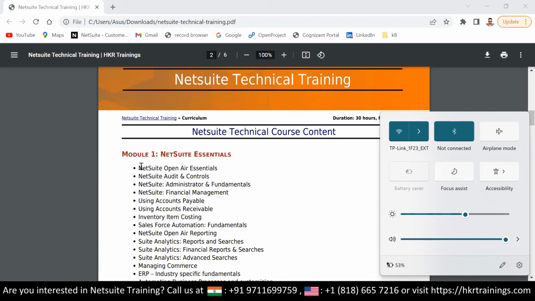How is the job market for NetSuite right now? The market is booming for NetSuite. Yeah, it's booming. I can see, my colleagues and even I are getting calls on a daily basis, 2 to 3 calls a day. So the NetSuite market is booming right now. People are not getting the candidates.